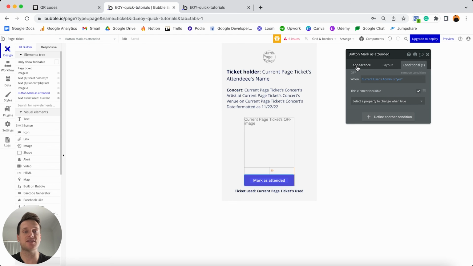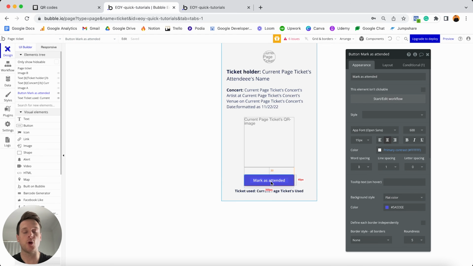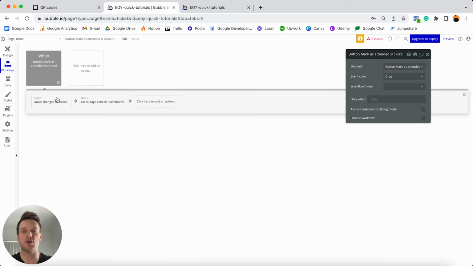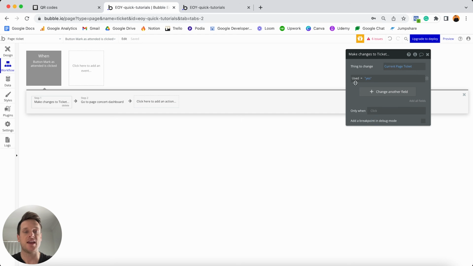And finally, what I've done is I've created a workflow whenever this button is clicked, which just updates the status of the ticket itself. So if I select my mark as attended button, I'll open up my workflow here. And what you'll see I've done is I've created a workflow step that makes changes to the current page ticket, in which case I've now marked the use status as yes.